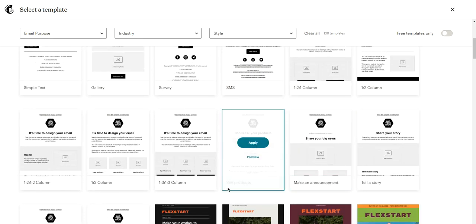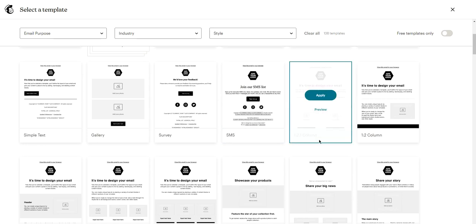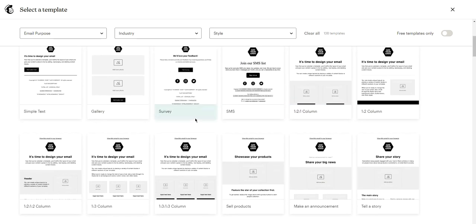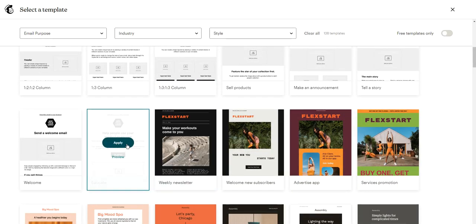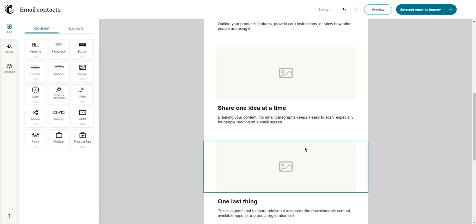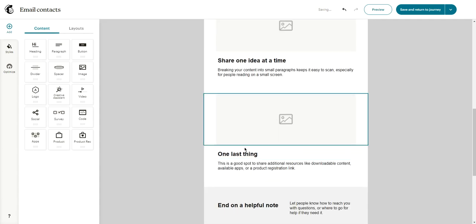And the easiest way to give them value is by putting some type of information right up top and then throwing in a quick call to action. So what we're going to do is use one of these basic emails. Let's just use this survey one. Actually, let's see, this is a little bit better, this educate one. And within this, see, this is too much. We don't want one idea at a time, one last thing.